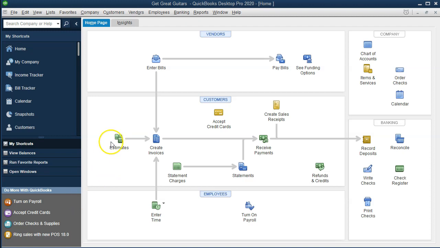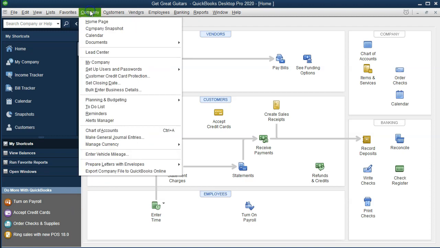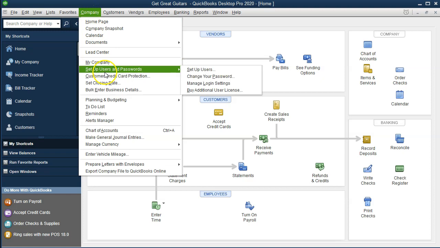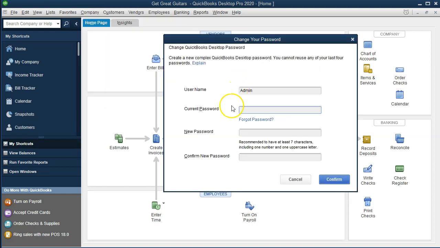Where you go for the passwords is you go up to the company drop down up top. You're going to set up user preferences and passwords, and you want to change your password because I've already set one up. So it says change the password, and this would be the screen where you would enter the password. The recommendations, and I believe these are the minimum requirements actually, are to have 7 characters, including 1 number and 1 uppercase letter. So make sure to put that in there.